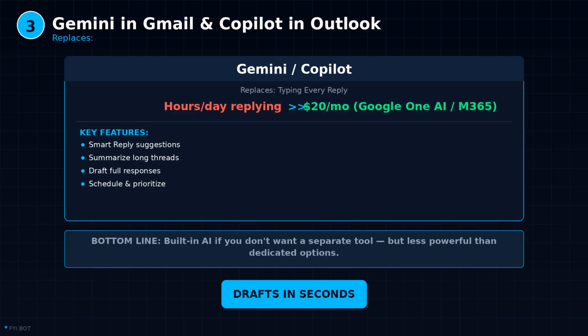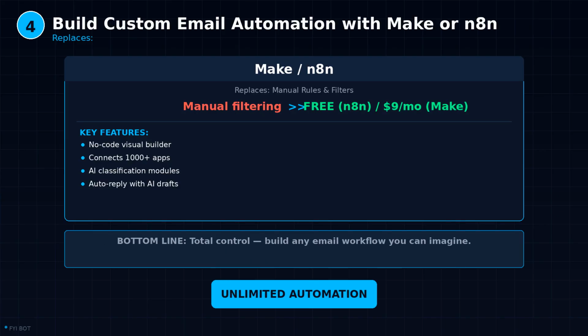If budget is tight and you already pay for Google One or M365, start here. If you want real automation, combine one of these with SaneBox. Now let's get into the custom approach.